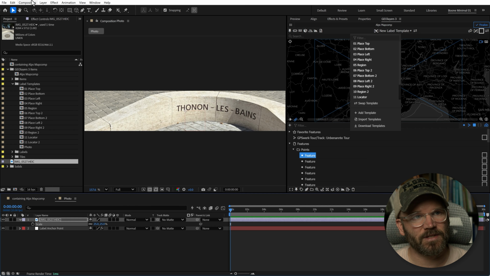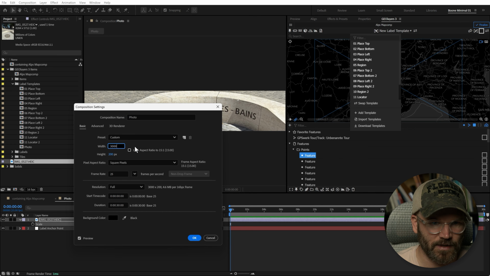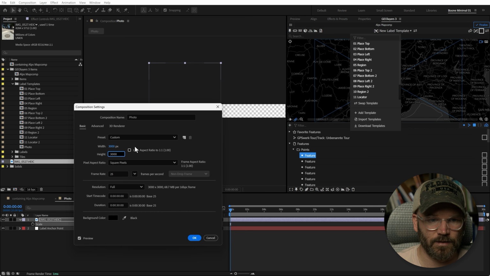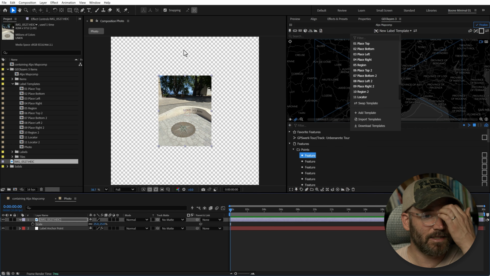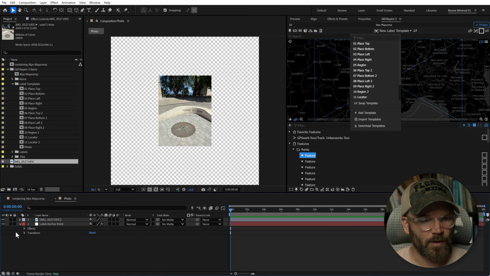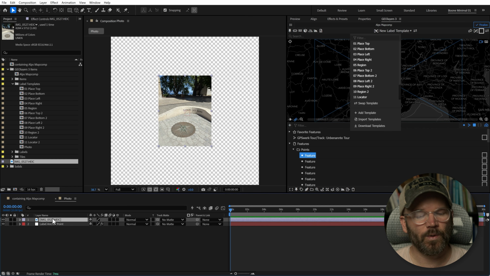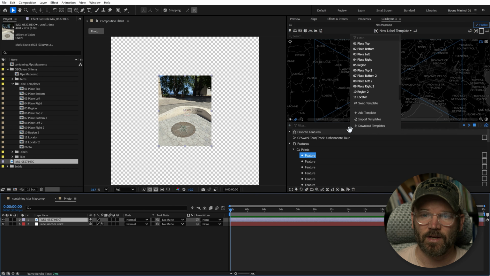Now I'm going to go to composition and go to composition settings. What I can do here is change the width and the height. Let's do something like 3000 by 3000. Hit enter. Or maybe we could even do something smaller, but I just need something that's big enough to show us the photograph here. Okay, so we've got the placeholder, but we need to tell GeoLayers that this is a placeholder and we need to specify that specific field, which is that source file.